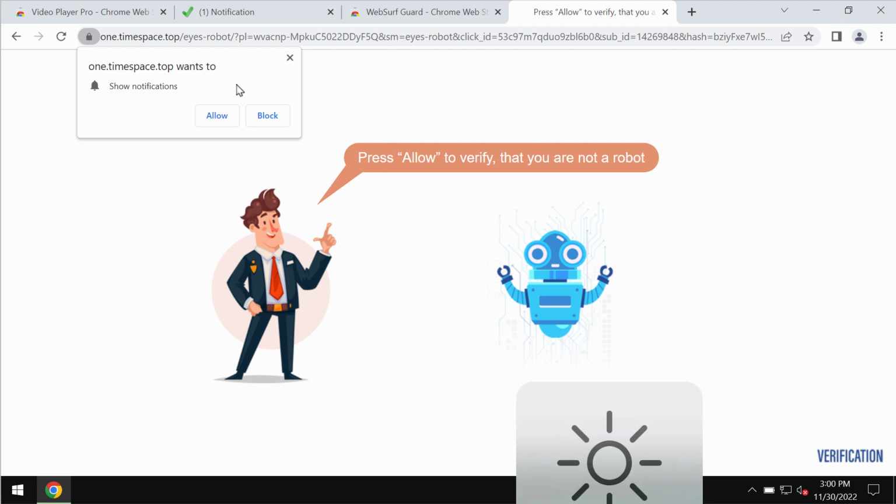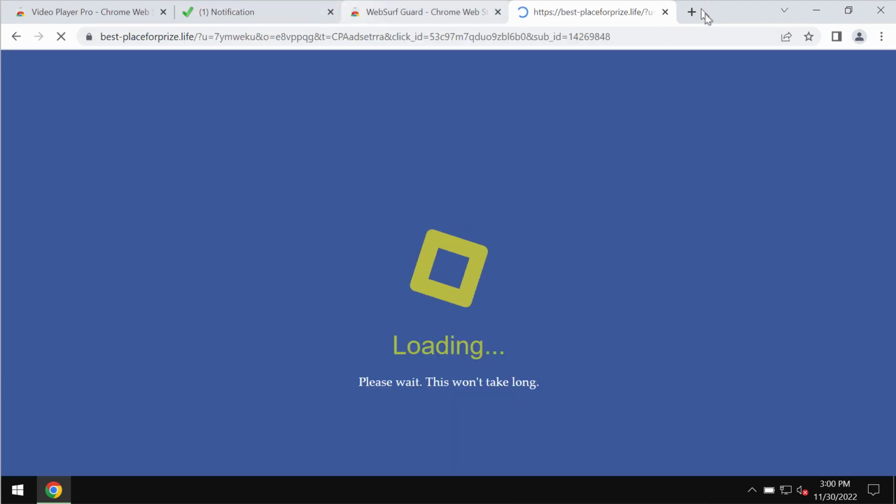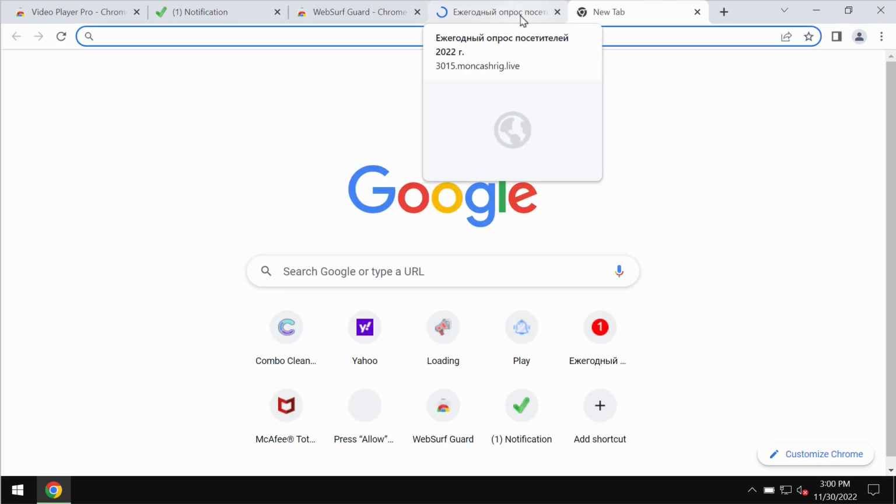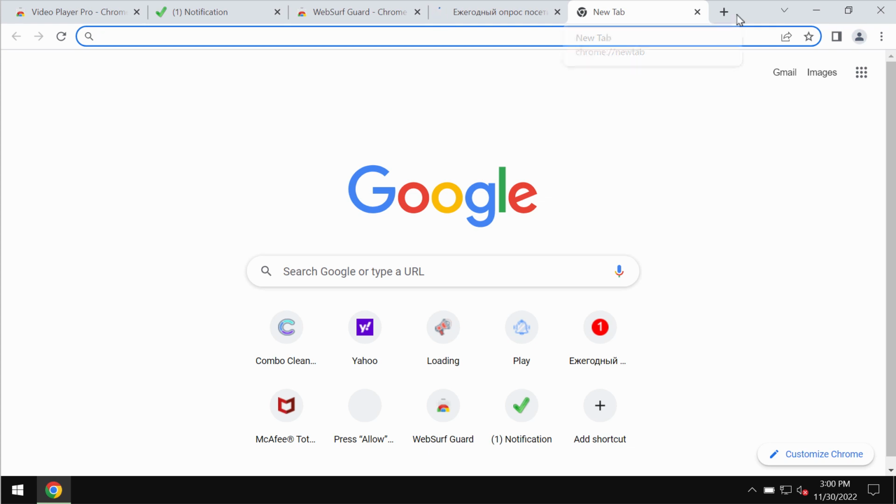It tries to mislead you and to make you click on a special Allow button, supposedly to help you confirm that you are not a robot. But it's actually a mistake to click on Allow.